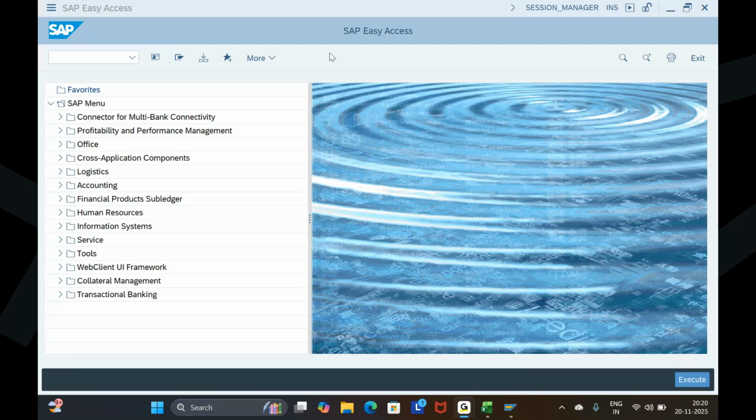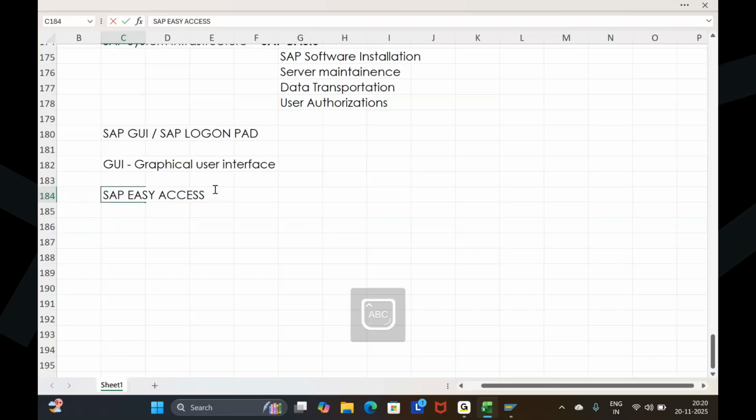So these are a few things you need to know. SAP Easy Access: we are going to be calling it the front-end application. Now, who will be working on this front-end? End users.